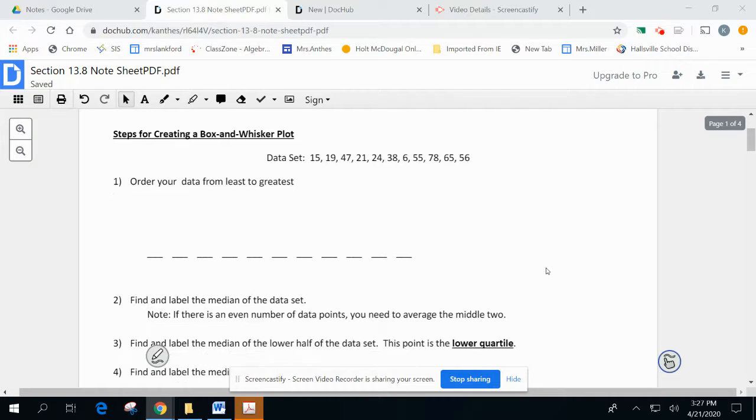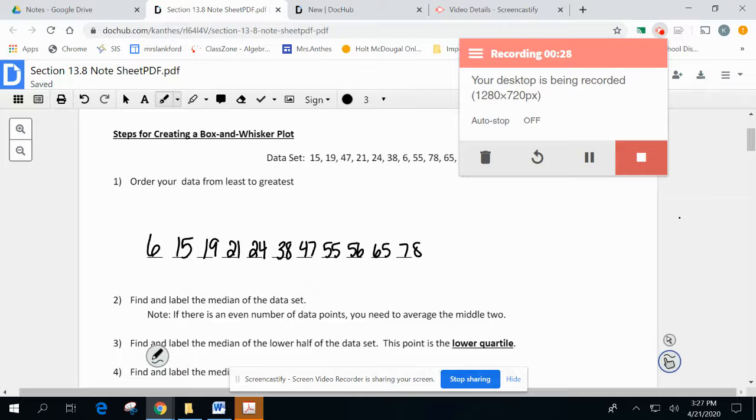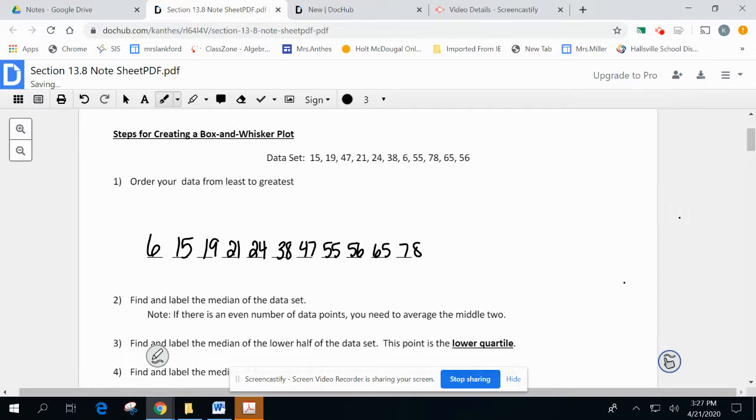So the steps for creating a box and whisker plot are to first order the data from least to greatest. So go ahead and pause your video and order your data from least to greatest. Okay, so I went ahead and ordered them from least to greatest.